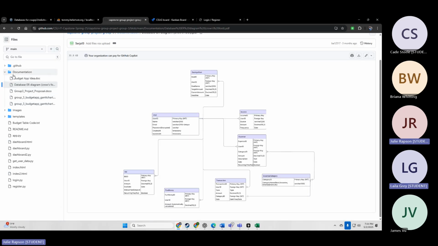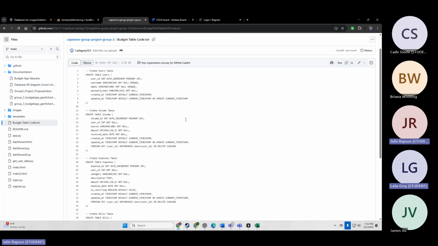Oh no, you're fine. It's the budget table code. Under templates. Gotcha. Yeah. Awesome. Thank you. Sorry. No, you're good.